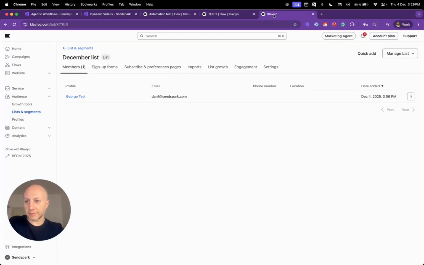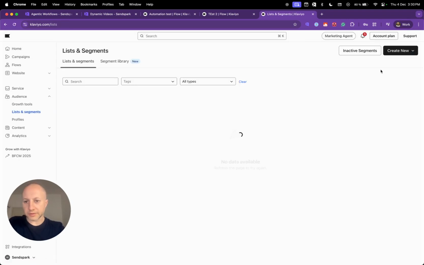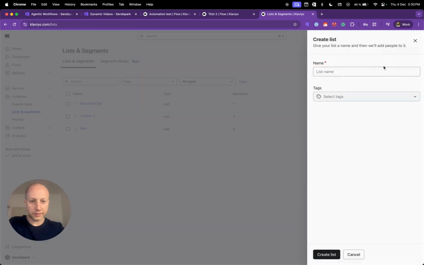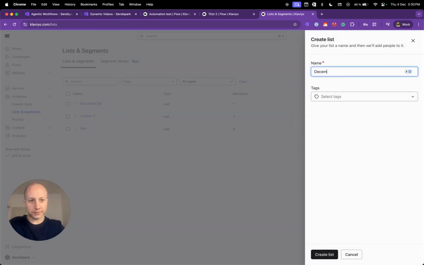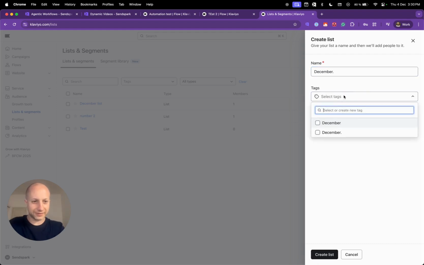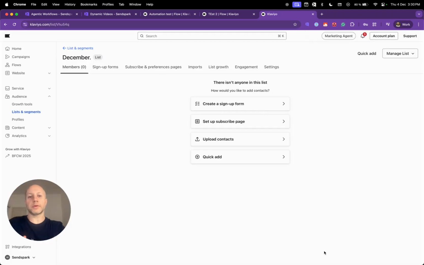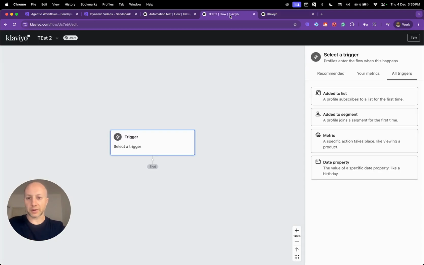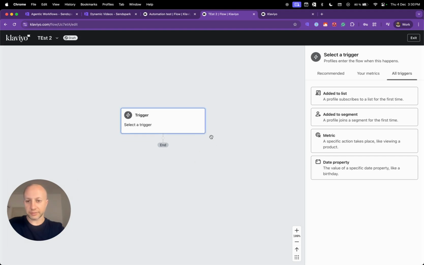And again, if you haven't done this before, if you go here again in your main page, you can go to list and segments, and then you can just create a new list. So I'll click on create list, and then I'll put December with a dot at the end. I'm going to select this, create list. Okay, so it is as simple as this. That means that whenever we add someone to this list, of course, that lead will actually access this flow or this workflow, and then something else will happen.